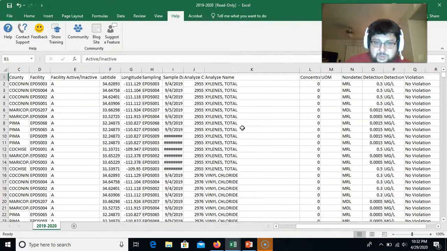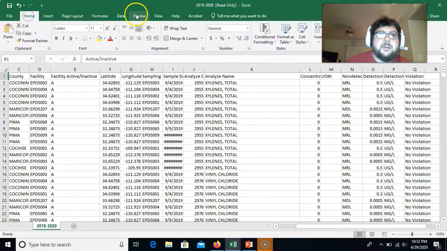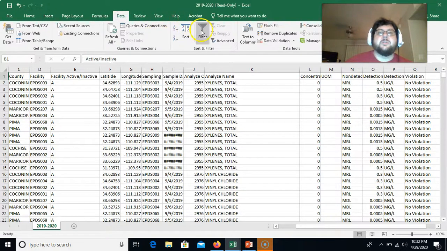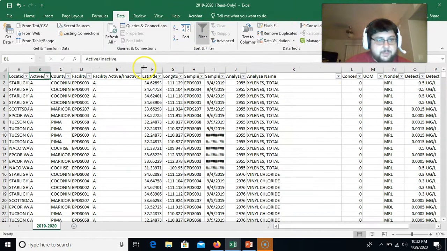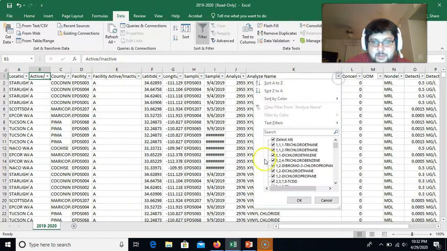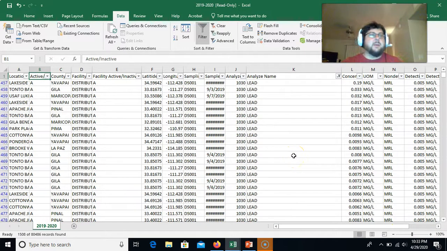So if you need to analyze it, you need to figure out what you're analyzing. The easiest way to do that once you figure it out is to filter. So what I did is I hit filter, and this gives me these little triangles that drop down, and then I can go down to analyze name, and I want to click on select all to deselect everything. And then I just go down this list or I type out what I want. I want specifically lead. And then I hit OK. That gives me only lead.